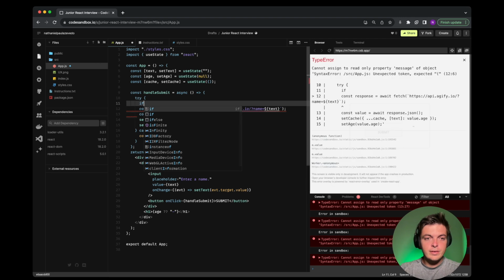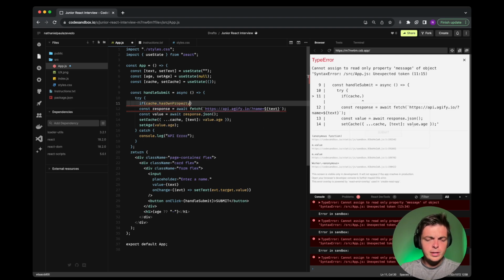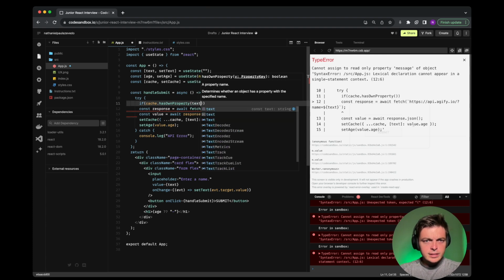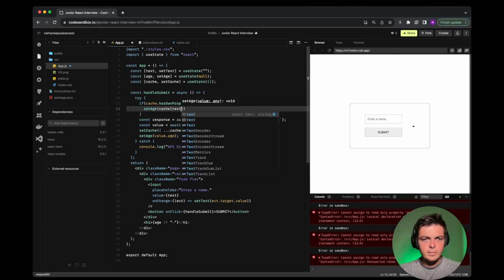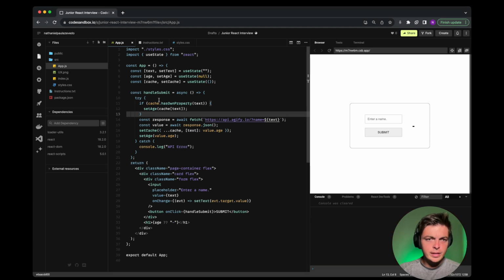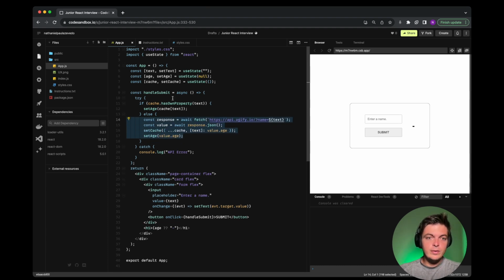So if cache.hasOwnProperty of the text, set age to cache at text. So what we're doing here is, if this text value, whatever name we're searching for, is already in our cache, then we're not going to do all of this searching or the backend hit. That means we do need an else in there. So if we already have it in the cache, just pull out the age from there, else we have to hit the API.